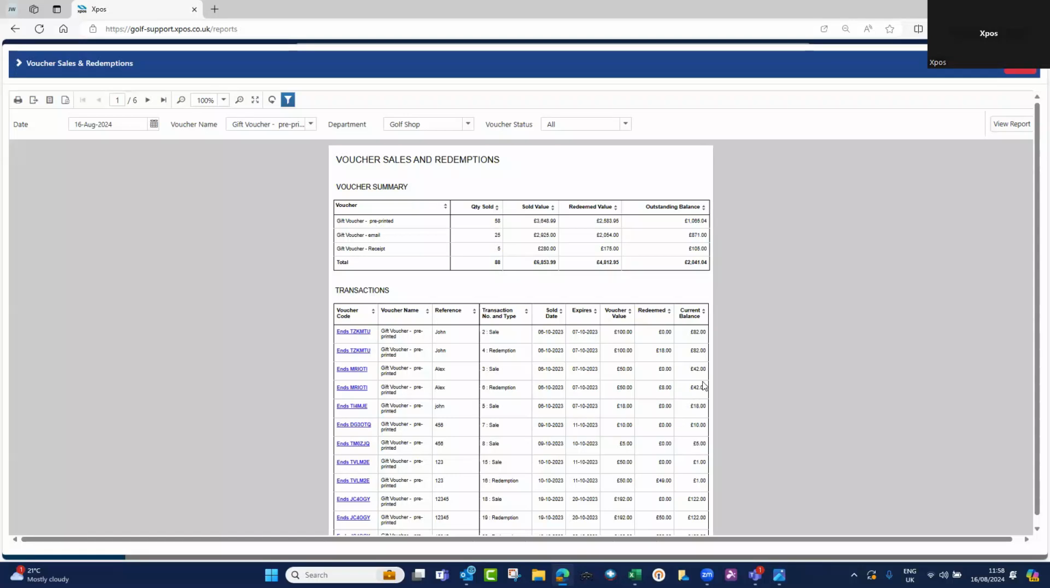So if the voucher was fully redeemed, they would have a 0 balance on it. If there was still a balance on it, then that voucher would show the balance here. If you click on this little hyperlink, it will take you to the voucher code. That is useful if a customer loses a voucher. You'll be able to come in here, and if you know the date that it was purchased and the value, you should be able to drill down and find that voucher.